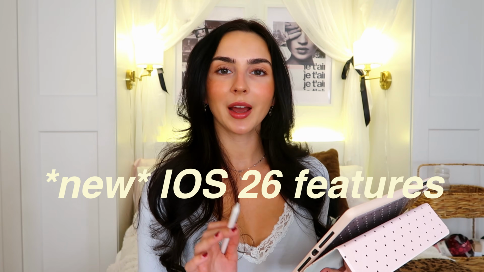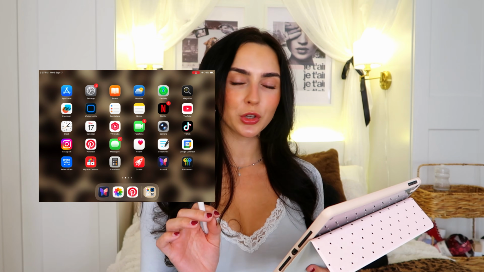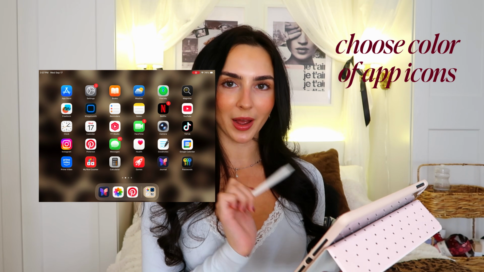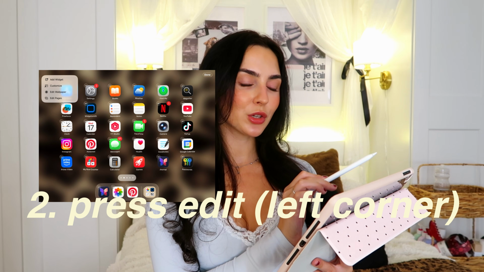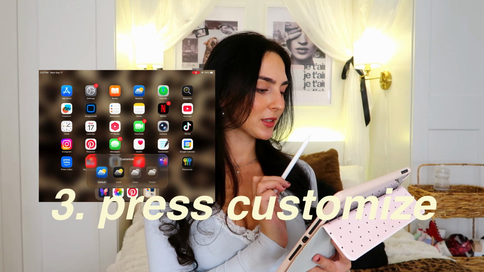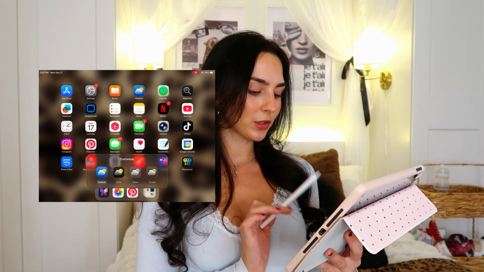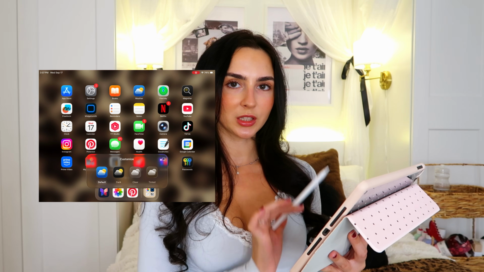Before we get into all the customizations, I'm just gonna go through the iOS 26 features. So let's go ahead and go to your home screen. Now in the home screen, iOS 26 has this really cool feature where you can choose the color of your app icons. To do this, you're going to want to hold down on the main screen, press edit, which is in the top left corner, press customize, and this is going to prompt you to choose default, dark, clear, or tinted to customize your app icons.